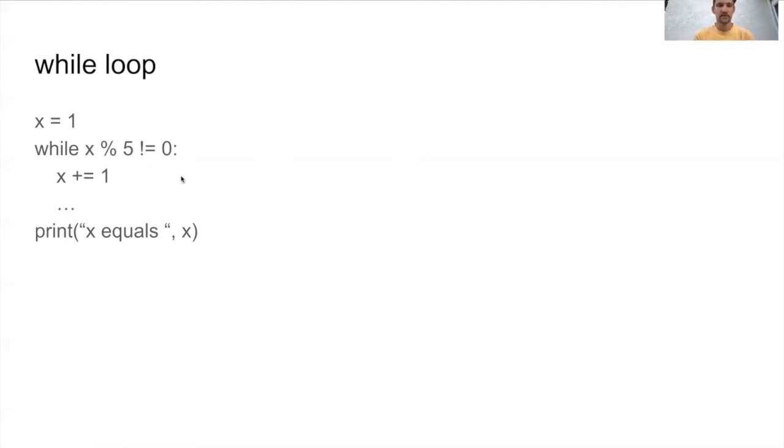So if we just think through this, when x is 1, x modulo 5 is going to be 1. When x is 2, x modulo 5 is going to be 2, etc., as x increments, until eventually we get to some number where x modulo 5 is equal to 0, and then it will exit the while loop. Now after here, we're printing the value of x.